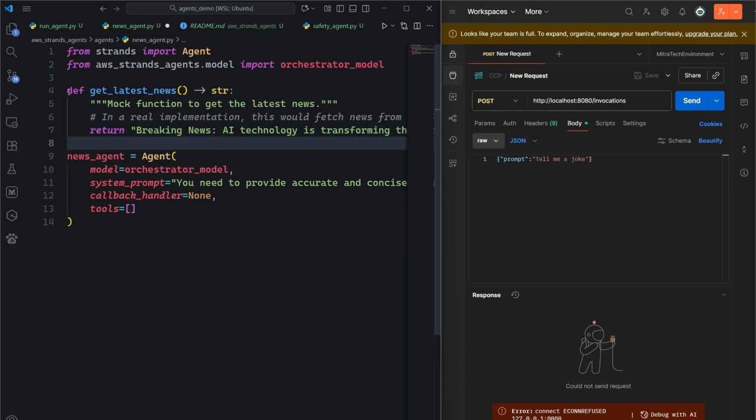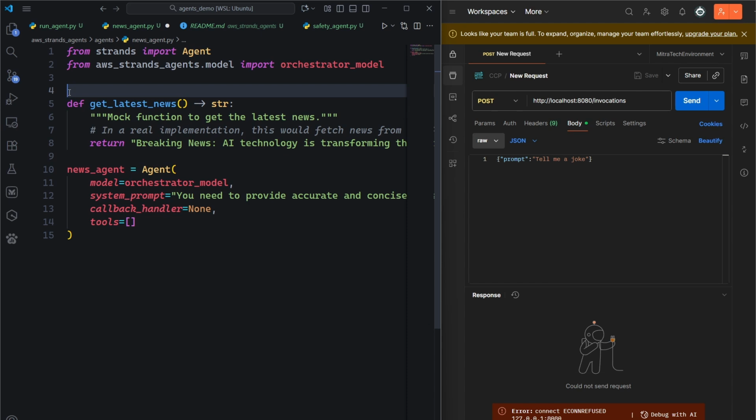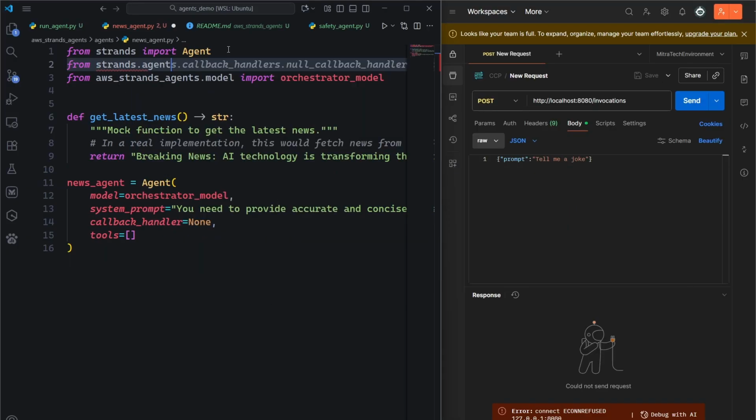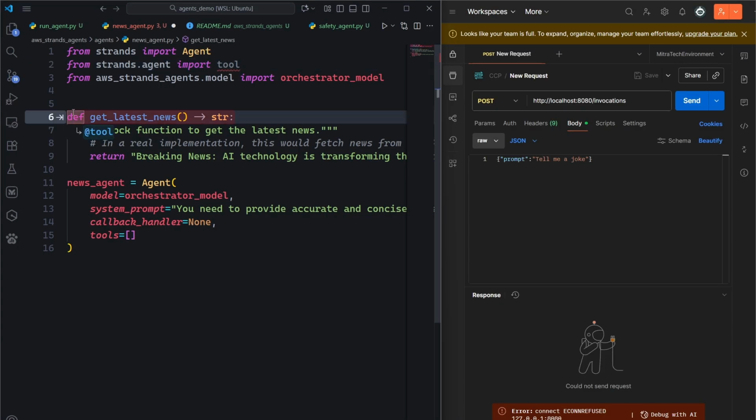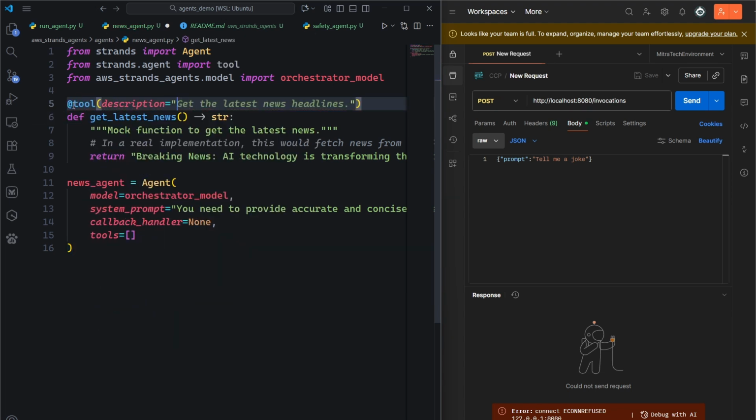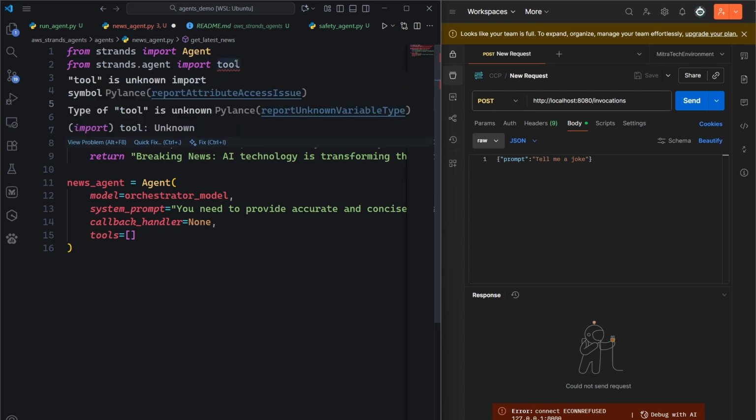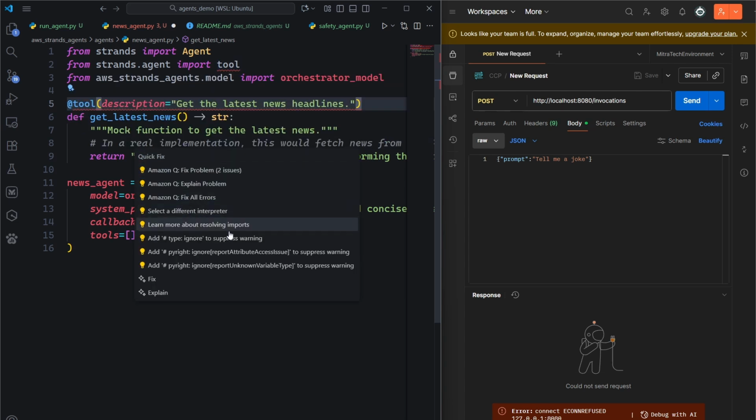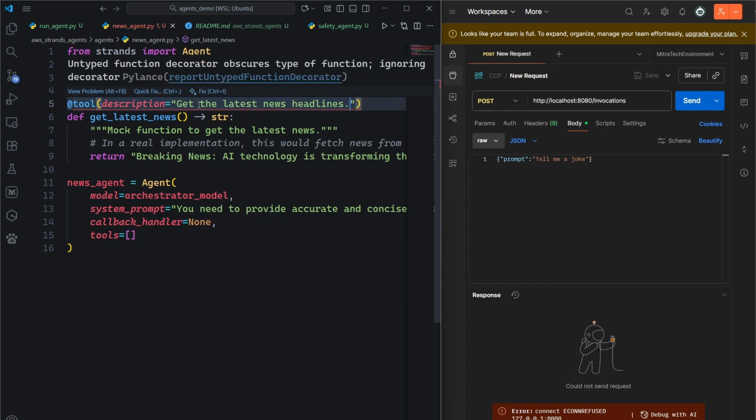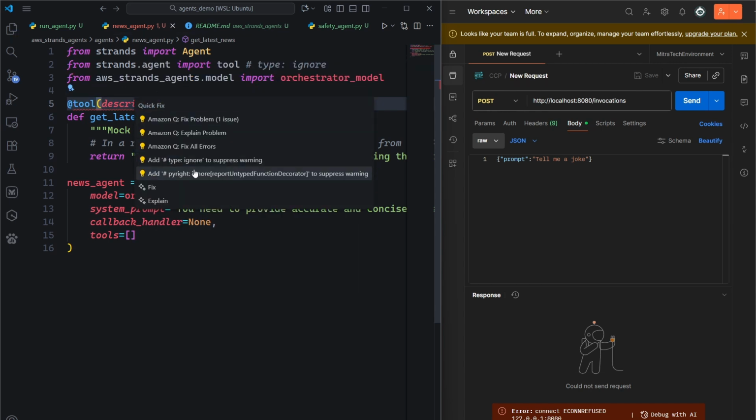And then in order to make sure that the agent understands it correctly, we need to define a tool schema. So I need to annotate it with tool: from strands import tool, and then I will just use this decorator and add a tool description equal to get latest news and headline. I think that looks good. And I think this is a Python stub issue, a Pylance issue, so I'll just quickly add a quick fix of ignore so that we don't get that. And again here as well.